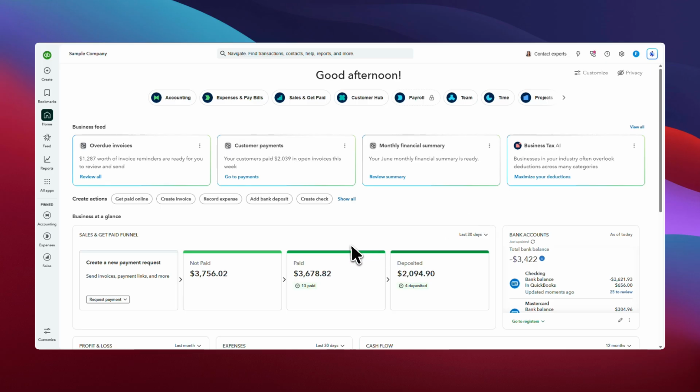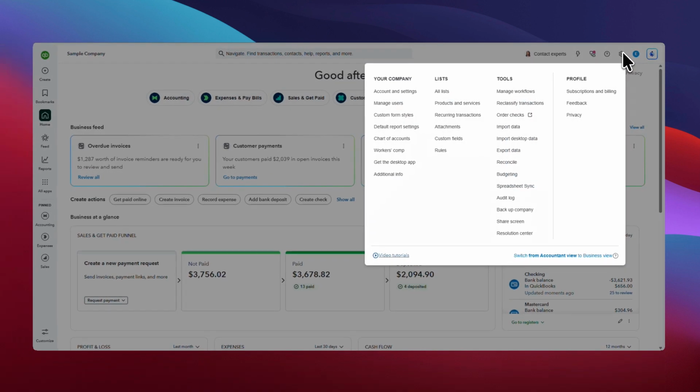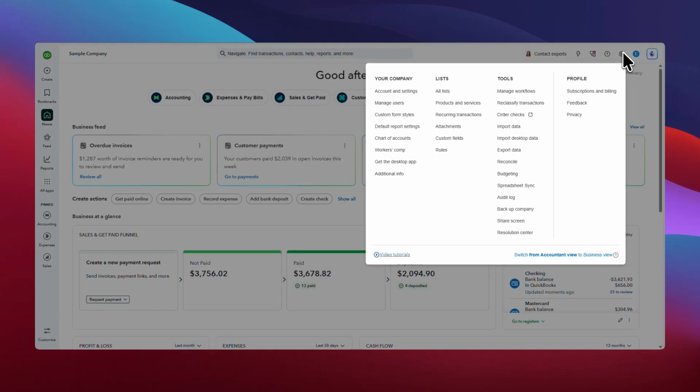To get started, log into your QuickBooks Online account and make sure you're on your main dashboard. Once you're there, look toward the top right corner of the screen. You'll see the gear icon, which is where many account and interface settings are located. Go ahead and click that gear icon to open the menu.